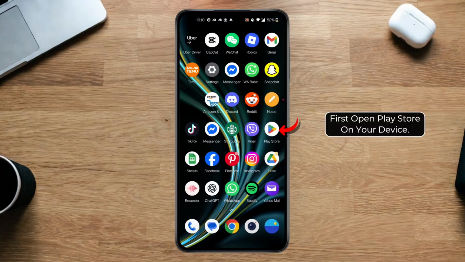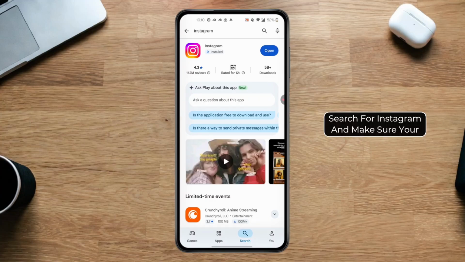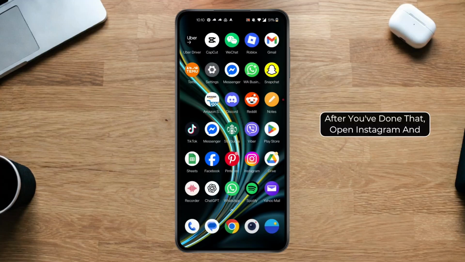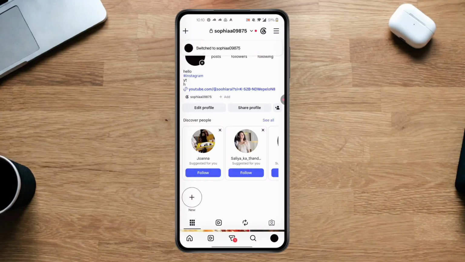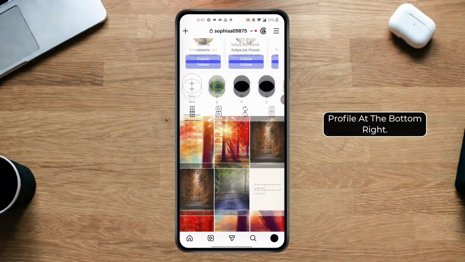First, open Play Store on your device. Search for Instagram and make sure your Instagram is updated to the latest version. After you've done that, open Instagram and log into your account. Then click on your profile at the bottom right.